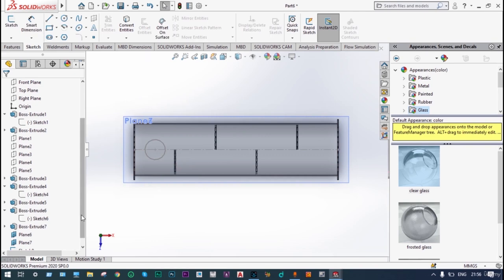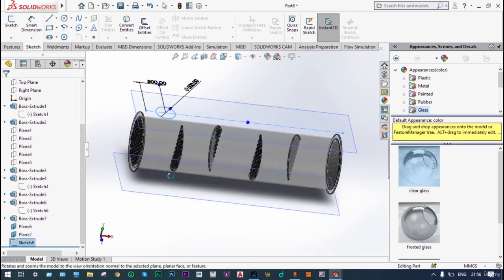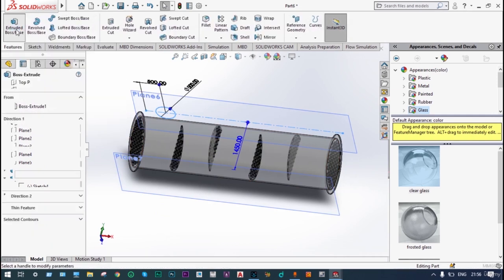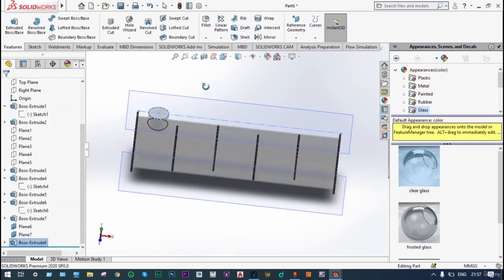Select the sketch again and that to be extruded. Features, extrude boss base. We can say up to surface. Up to this surface we want to make this solid cylindrical shape. Green check. It is done.